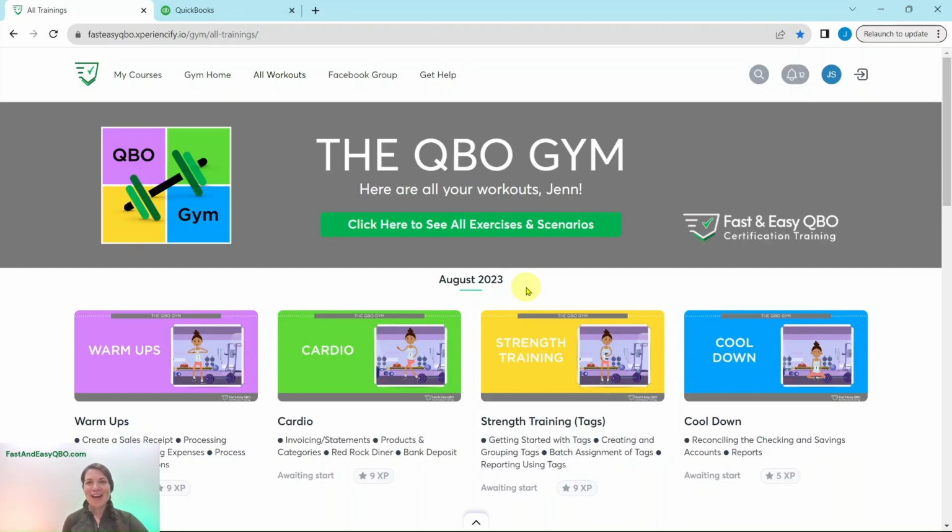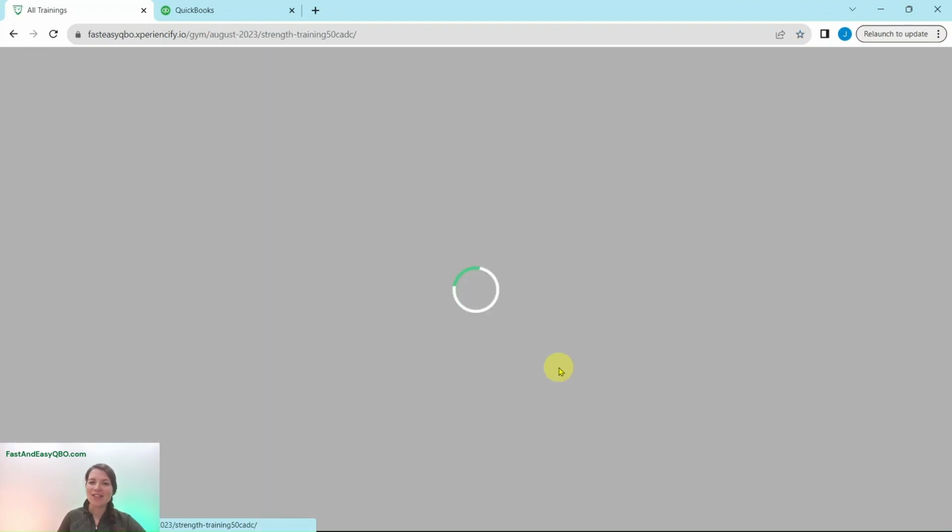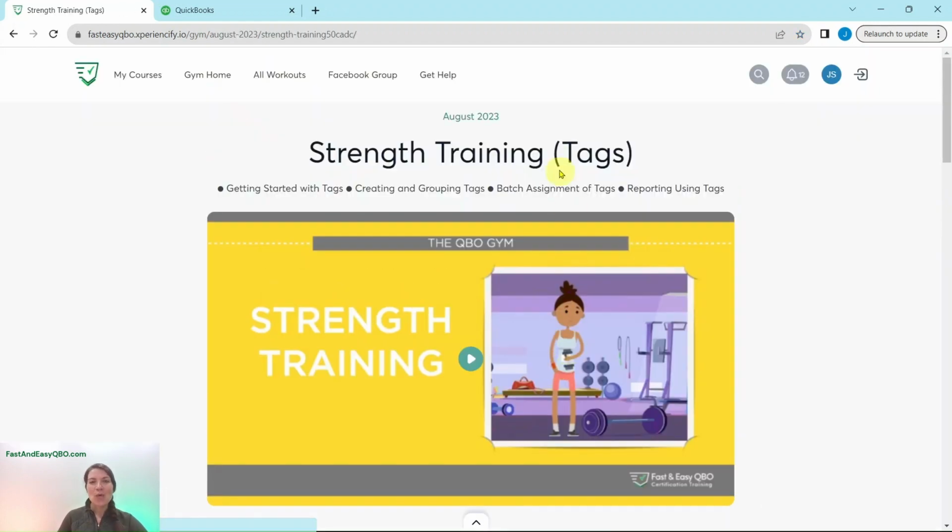All right, here we are in the QBO gym, and the QBO gym is really just a set of numerous exercises that help simulate real-life scenarios that you may encounter as a bookkeeper. Every single month, we come out with new exercises for you to practice and complete, and we break it down for you into 4 different sections. So today we are going to be focusing in the August strength training section, where we really talk about tags.